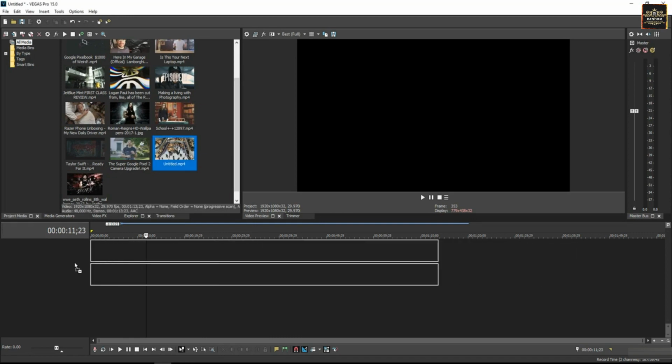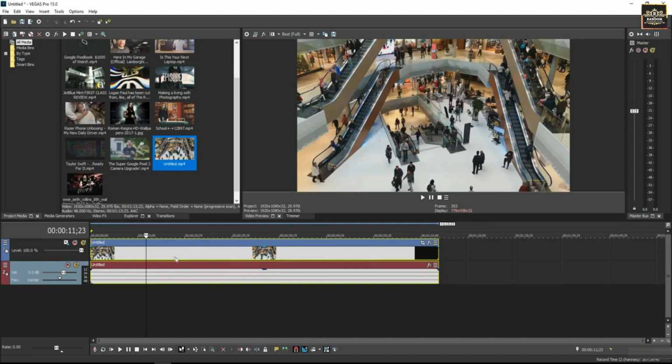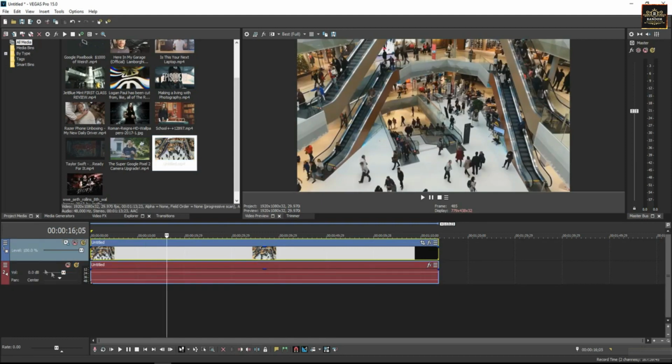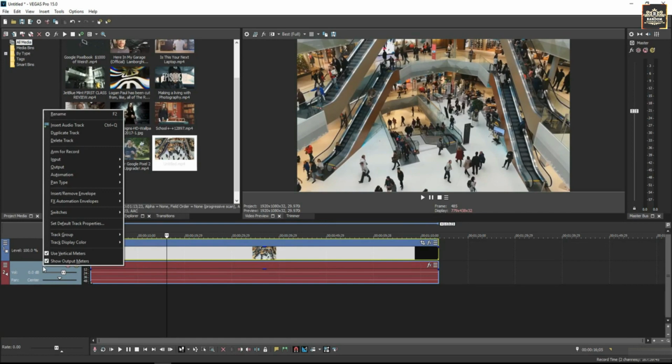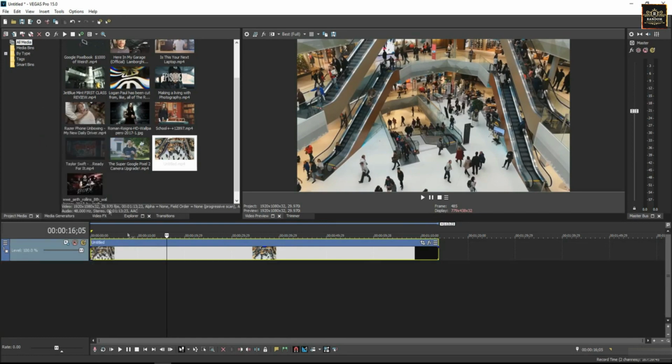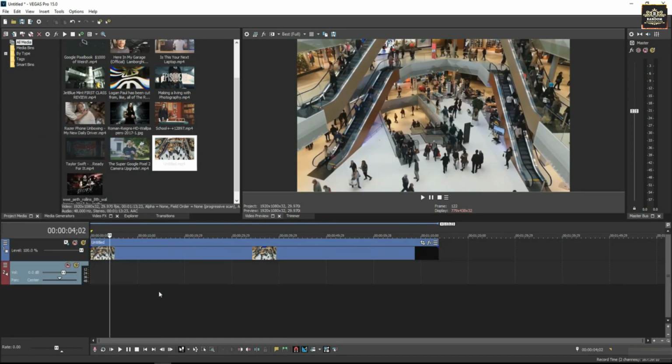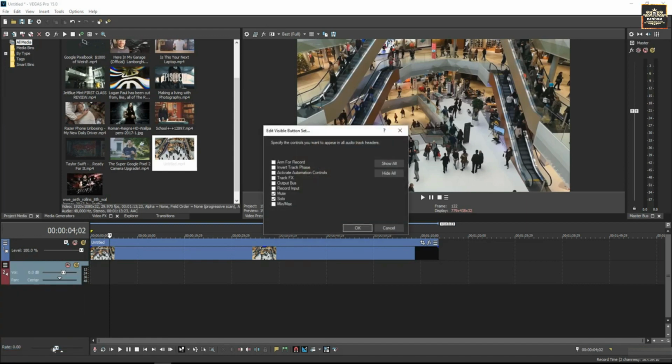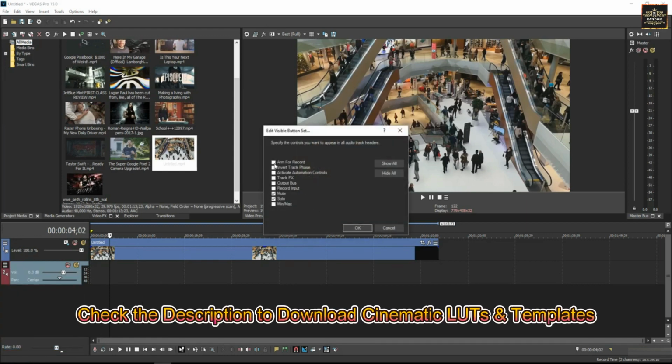This time I add a sample video in timeline. This is optional actually. Now I delete this audio track from this video clip and insert a new audio track. And then I click on this little hamburger icon and select edit visible button set. And this time I check this to visible arm for record button.